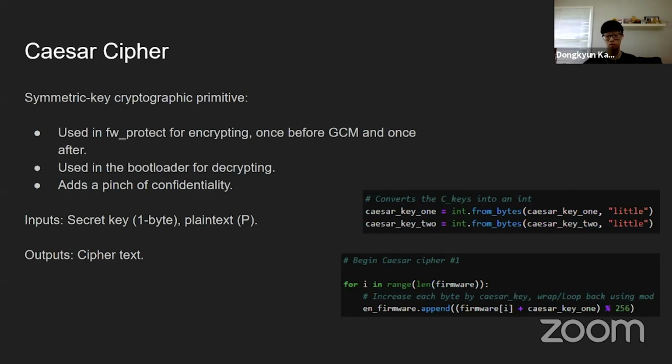Mentioning a special slide over Caesar Cipher, with the Caesar Cipher key generated in BL build being generated as a byte, we convert it into an integer, incrementing and shifting the plain text before and after GCM, adding a pinch of confidentiality to our project.